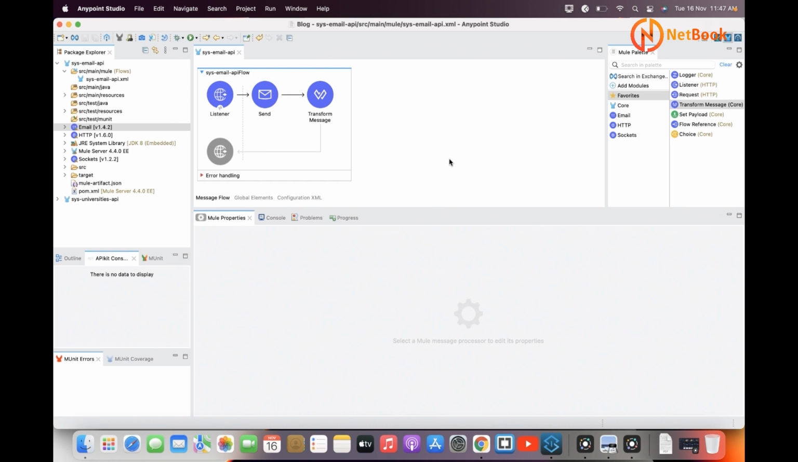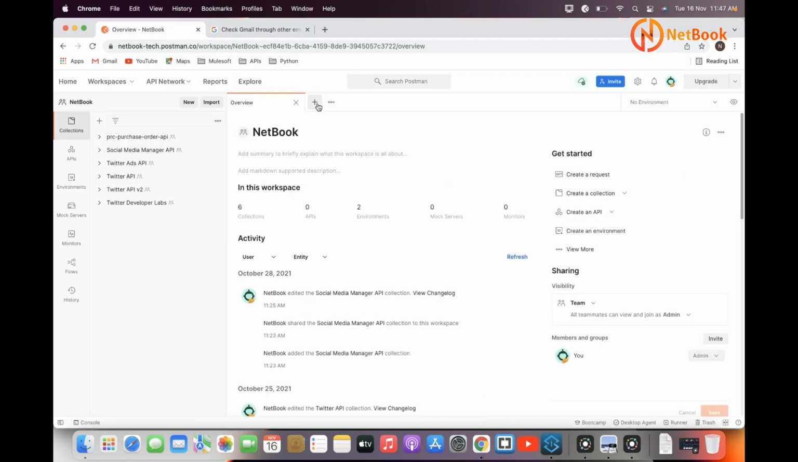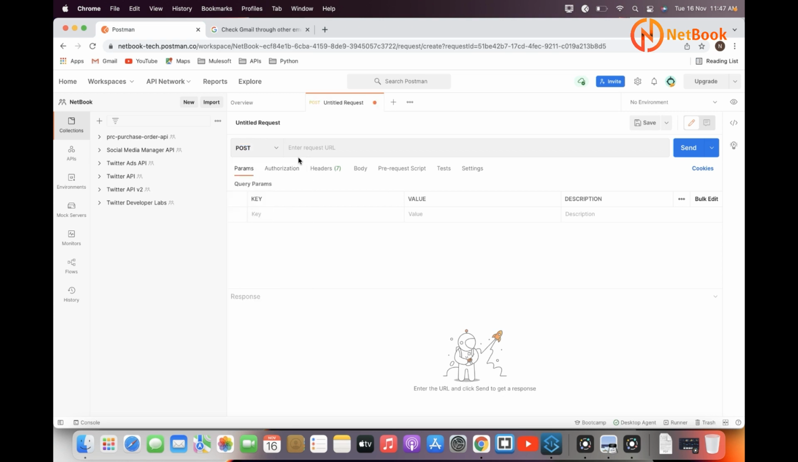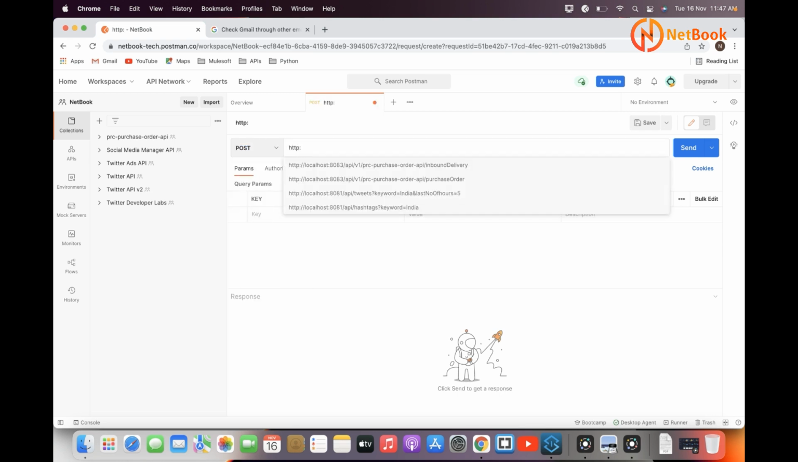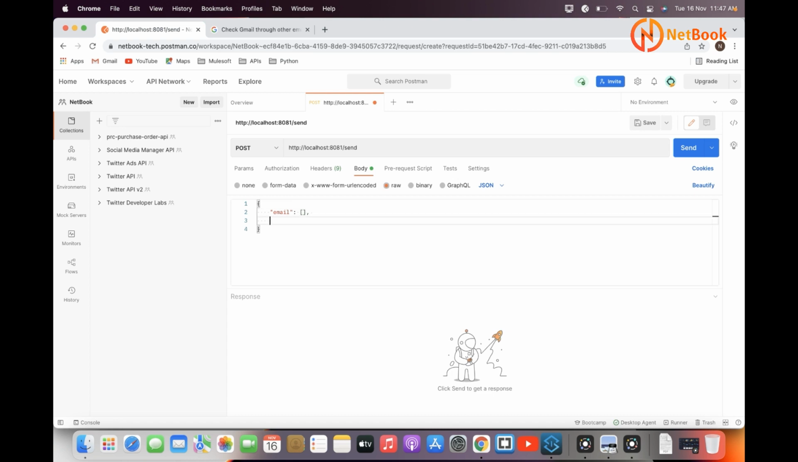That's it. So let me test this. Right click, run this project, and while it is running, let me create a request in Postman. This is going to be the POST method, http://localhost:8081/send, which is my path name. I want to send an email, so for that I need to send some input body. In the input body I'm going to send JSON data. It requires email, and a list of emails I need to provide.